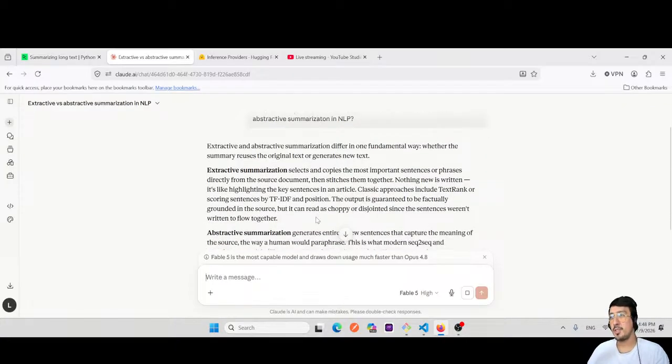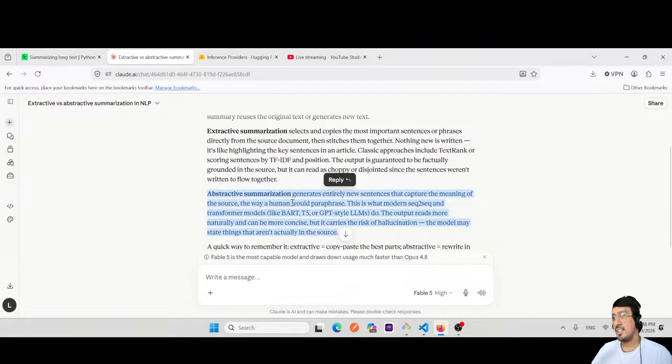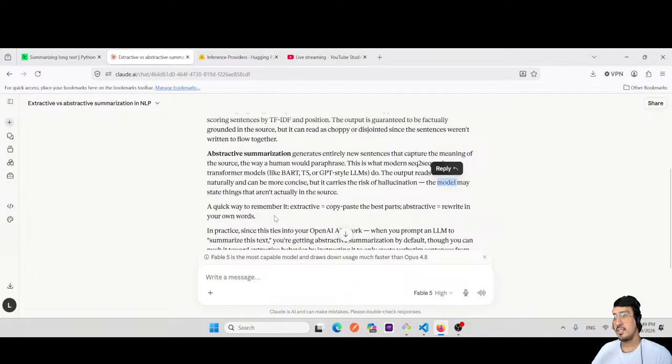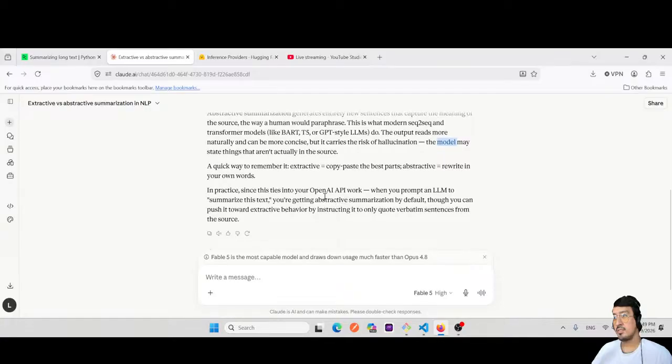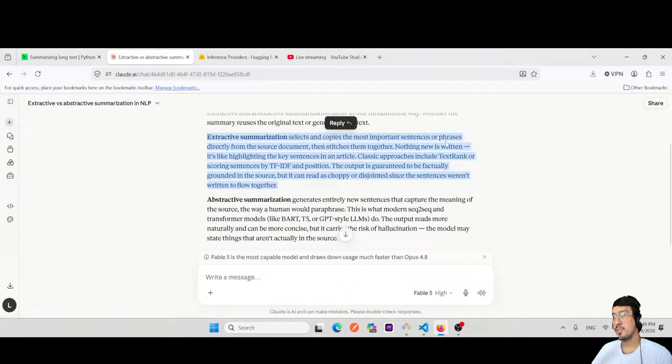Aha, so in extractive you reuse the original text, and in abstractive you generate new text. You need to capture the meaning of the source, the way a human would rephrase it. Current risk of hallucination. Source. Nice, so in extractive, you select and copy the most important sentences, like highlighting the key sentences in an article. TextRank.